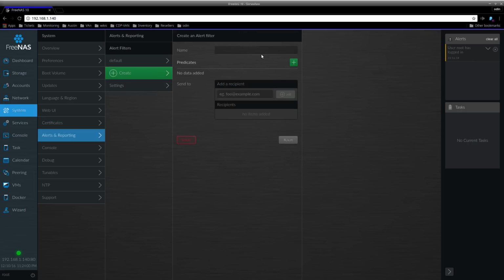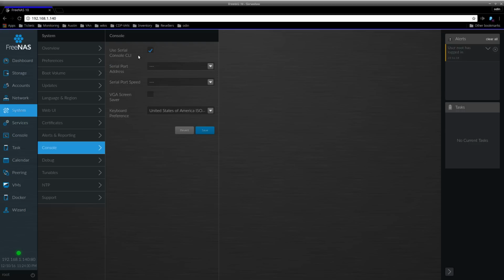Alerts and reporting. You can create an alert in case, say, the temperature of the CPU gets too high, or there is a lot of traffic and the network is creating a bottleneck. You put an email here, and whatever the alert is, it will email the person. You can create a bunch of people that will receive those alerts in case something happens with the box itself. Console, this is only for tuning the console, so you can change some parameters here. I'll show you the console later.